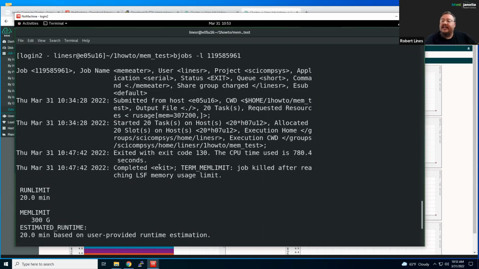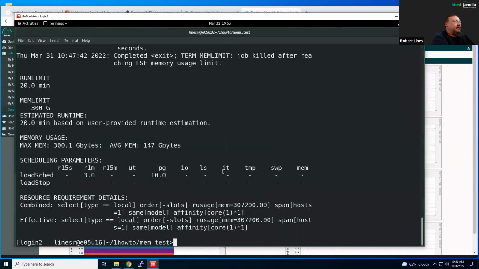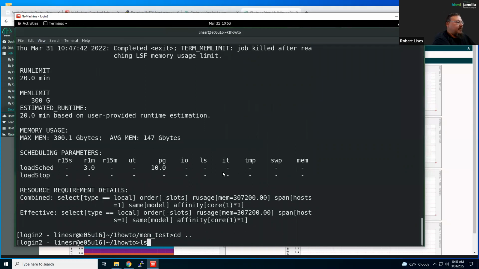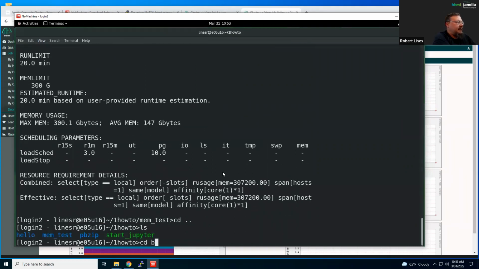The other state that it can finish in is done. And done means that it ran to some form of completion and didn't return an error code before the application finished. There is also another exit reason, that the job exceeded its runtime limit, and it will say term run limit instead of term mem limit. All right. Let's go on to our next.